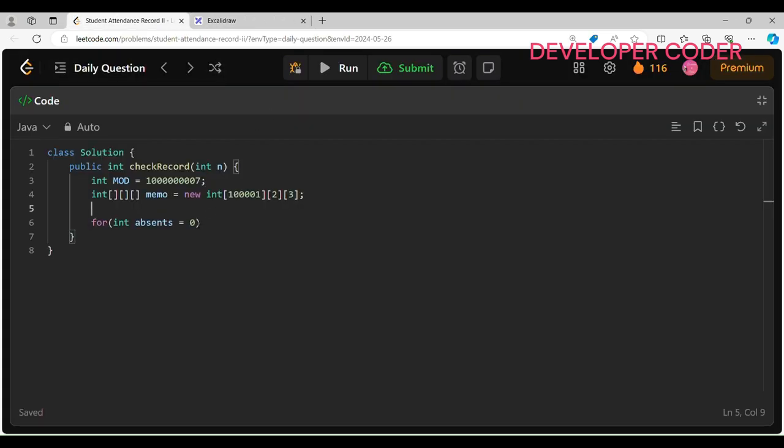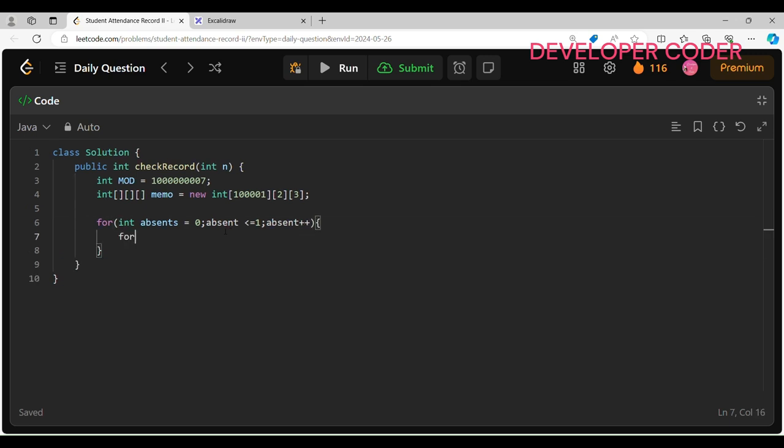So if the absent number is less than or equal to 1, and if the late consecutive is equal to 0 and it should be less than or equal to 2, and late consecutive plus plus. So for these base conditions I am filling my memo.